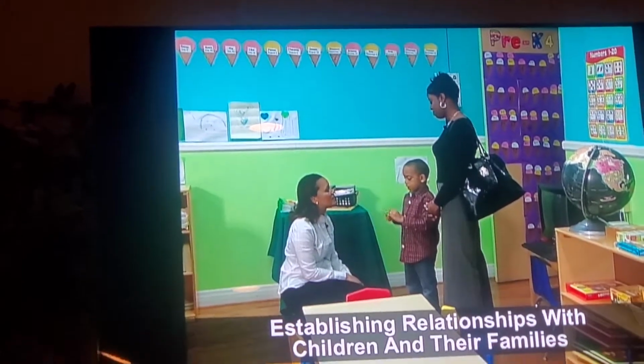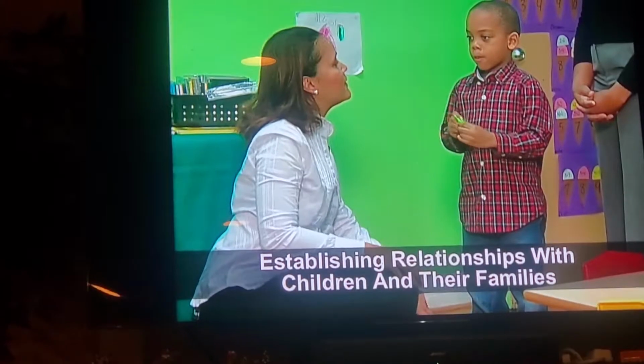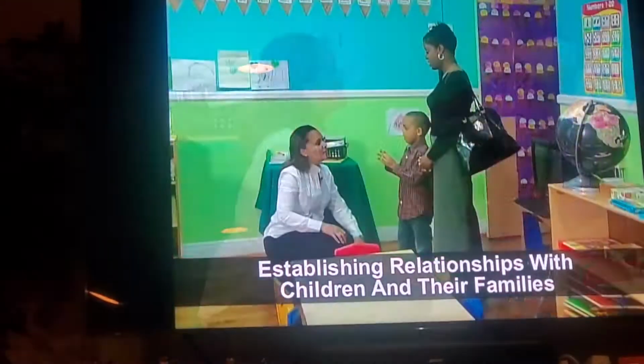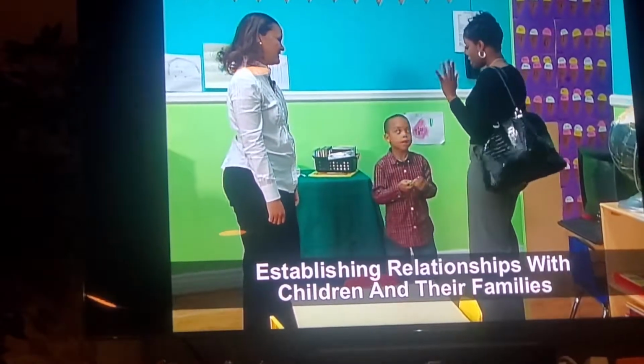Then, we will look at the importance of establishing warm and caring relationships with the children and positive relationships with their families.